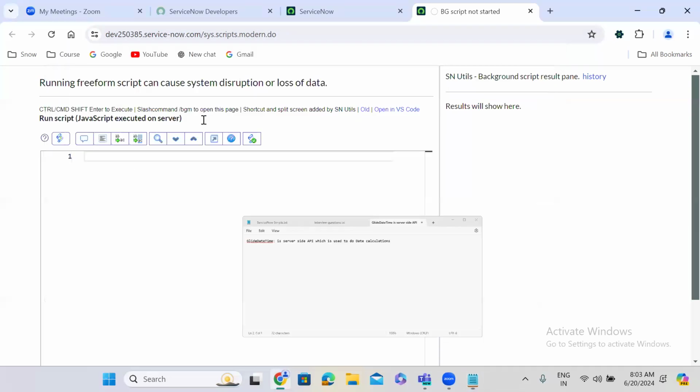Today we understand that if a selected date is a future date or a past date, we can identify it using GlideDateTime. Similarly, if a selected date is a weekday or weekend, we can identify it using GlideDateTime. We will now understand how we can identify if a selected day is a weekday or weekend.